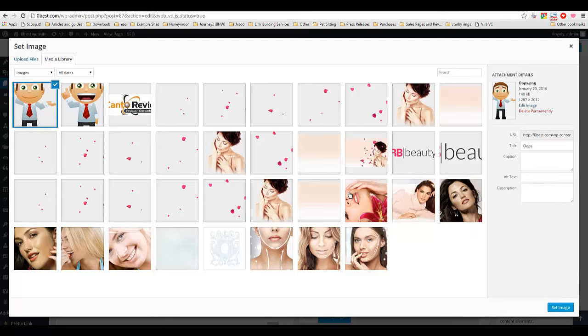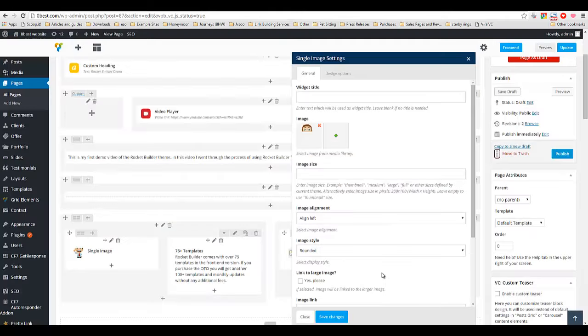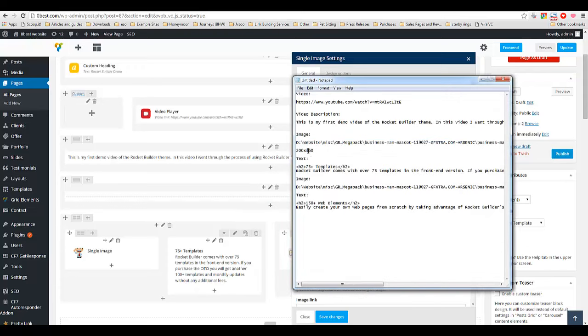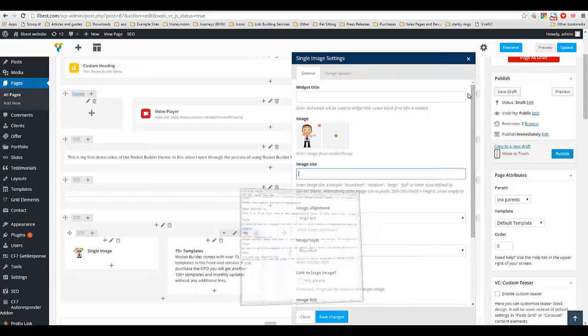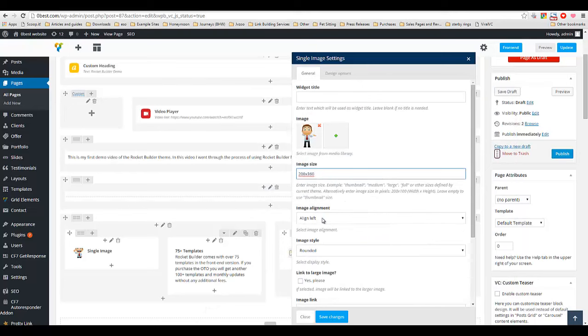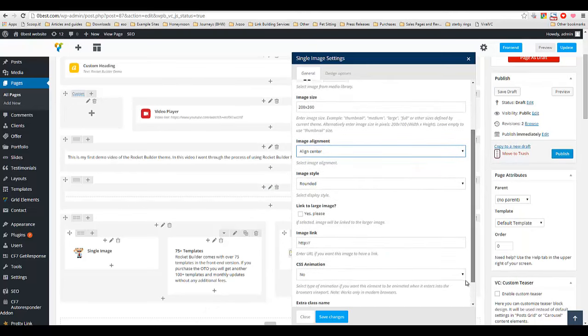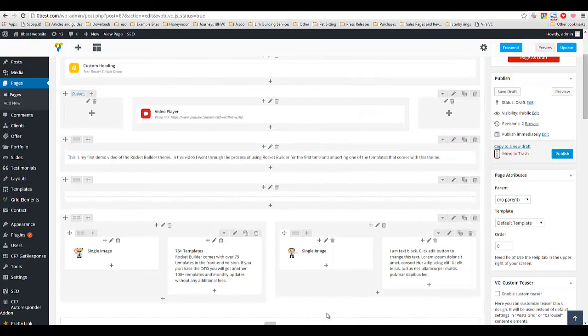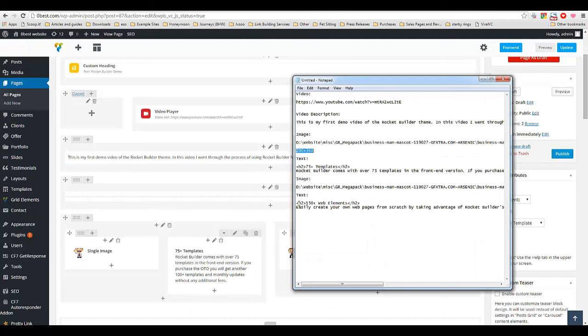Okay, so now we can set the image and come down here. I guess I forgot the dimensions already. 200 by 360 is what we want. I'm going to put that in here. Once again, we're going to align center, and then that's all we need to do as far as the image goes.